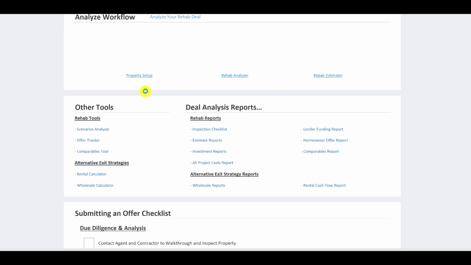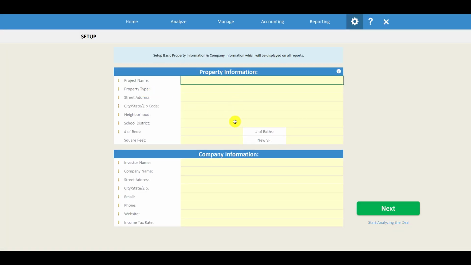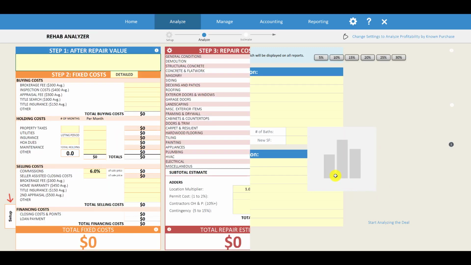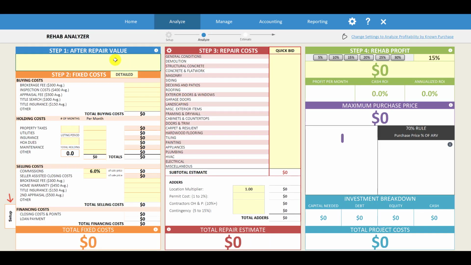So the first one is just setting up your project info. That's just going to be your basic project information, the name, street address, number of beds, baths, square footage, and then your company information. That information is just going to be used on all of the different reporting options. So if you're going to be using those reports, make sure you fill that out because that'll transfer over to those different reports we have later on. So if you go to next, it'll take you to the Rehab Analyzer.